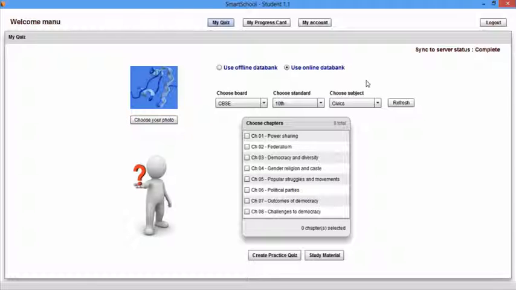For doing quizzes, you need to click on the Quiz tab. Before you start the quizzes and study material, you need to choose the board from the options by clicking on the Choose Board scroll button. As of now, there is only CBSE board in the option, but very soon we will include other state boards in it. After choosing the board, choose the correct standard from the options by clicking on the Choose Standard scroll button.